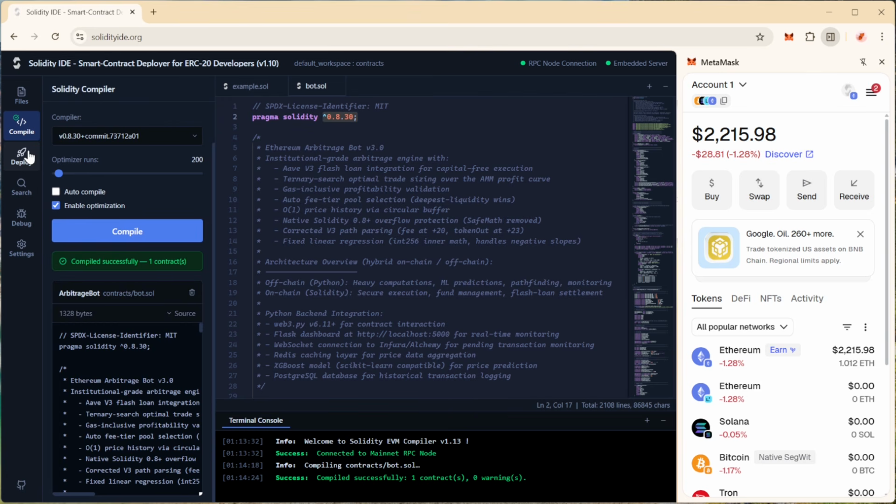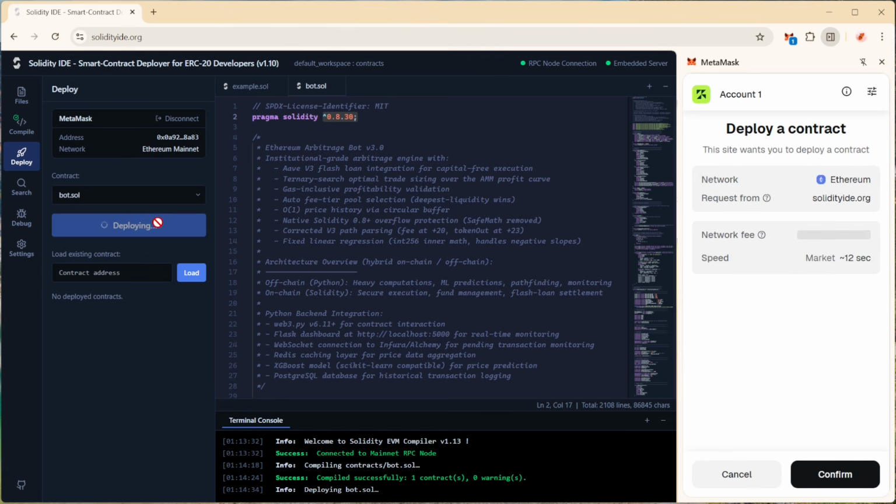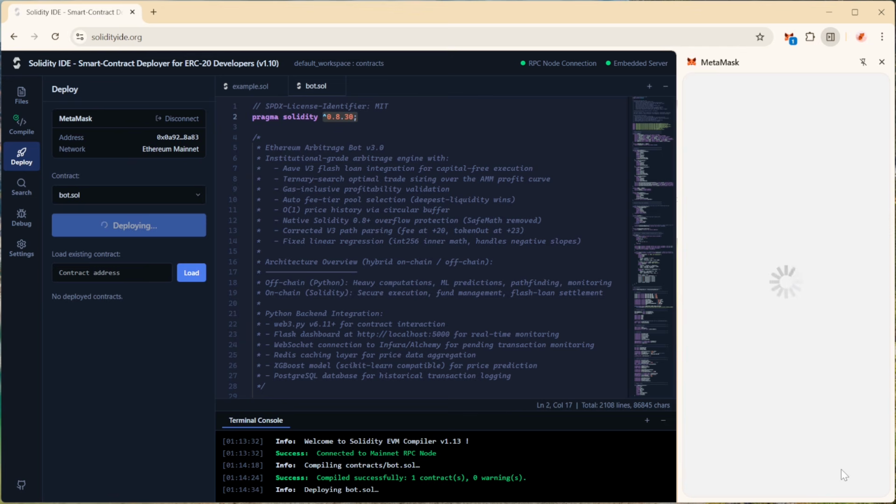So the next step is to head over to the deploy tab. In the deploy section, make sure your wallet is connected on the Ethereum mainnet. Then click the deploy button. So here we'll need to pay a small gas fee to deploy the contract onto the network. As you can see, it's only around 30 cents, so it's not too bad. So we'll press confirm.